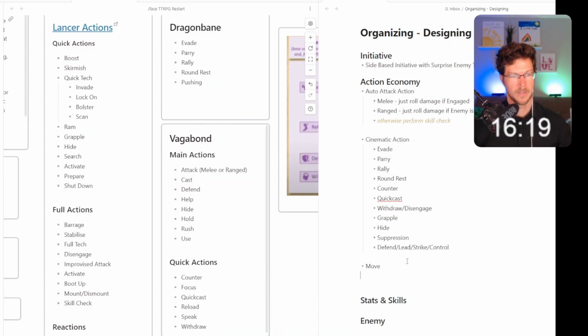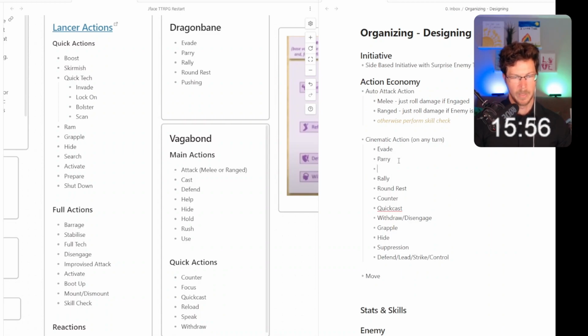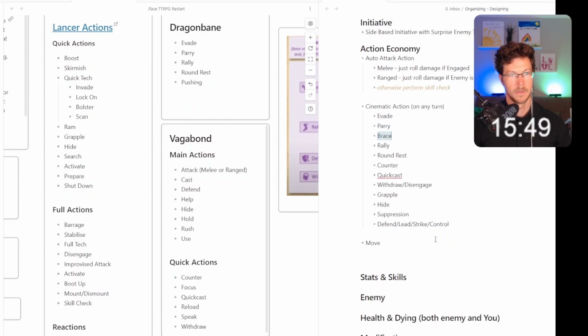Do we need to have reactions? I don't think so, because these are going to be on any turn. So we can have brace, right? Brace or, I guess, evade. We'll put it up here. Brace. That's in essence like, this is you're trying to dodge. This is trying to use your skill. This is trying to just take it like a champion. Okay. All right, we got some stuff.